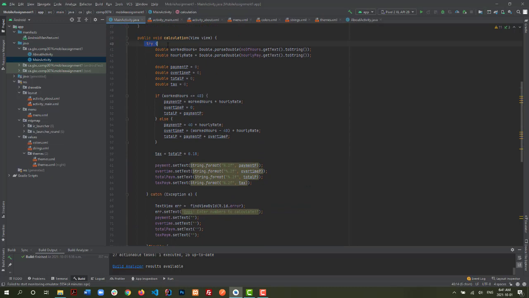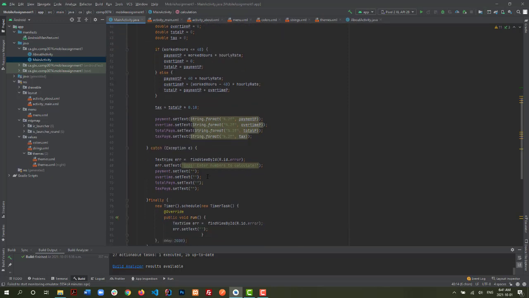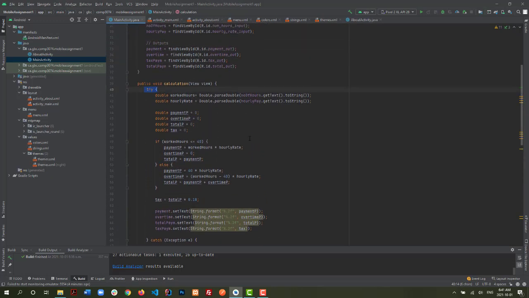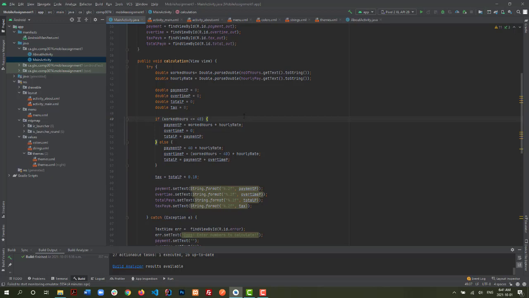What I have done here is I added my code in try, catch and finally exception. The reason is that once the user adds something different than numbers, it's going to pop up a warning. Here is what I have done.